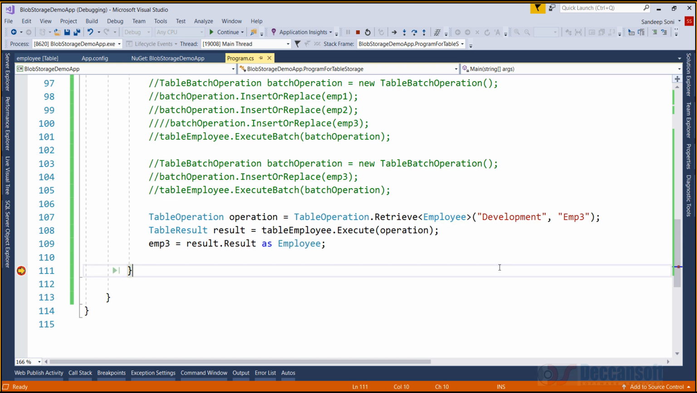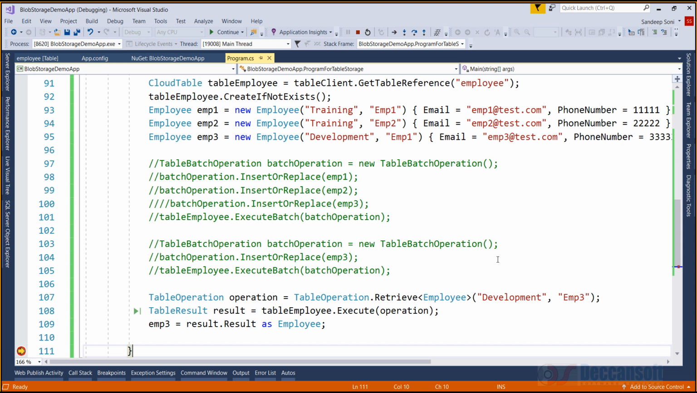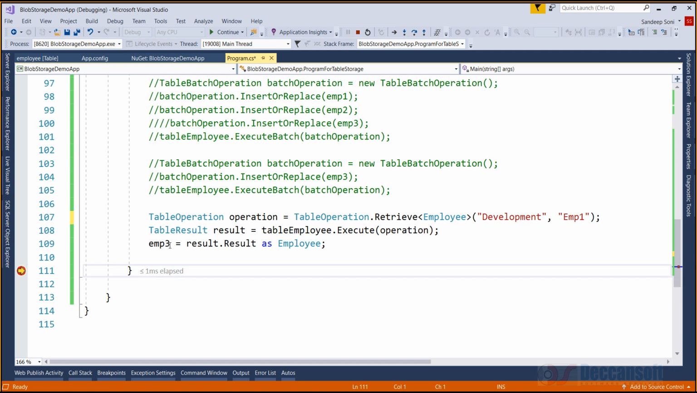It did not get anything. Why? Development has employee 1. Employee 3 is not there. So let's change this to 1 and re-execute it. And we should get that employee 3 object.